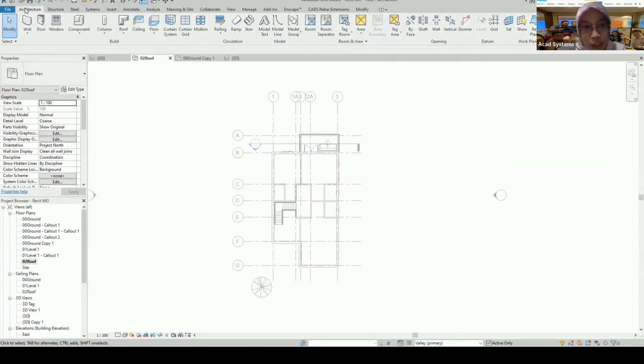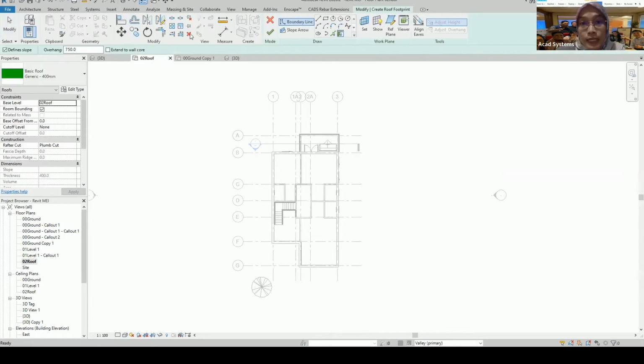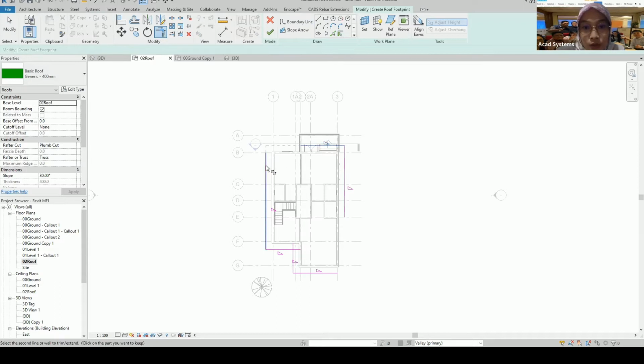So let's go to architecture and click on roof. I'm going to use the roof by footprint, and the drawing type will be pick walls. So I can just click on the wall here, here, and then here. And then I'm going to connect these using the trim extend to corner. So I click this one, and I can just connect this one with this one, this one with this one, and then this one with this one. Right, so that is our roof footprint.